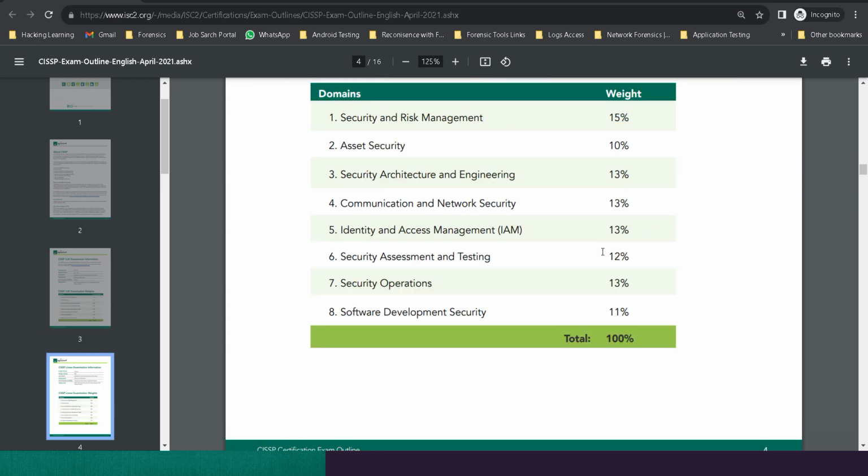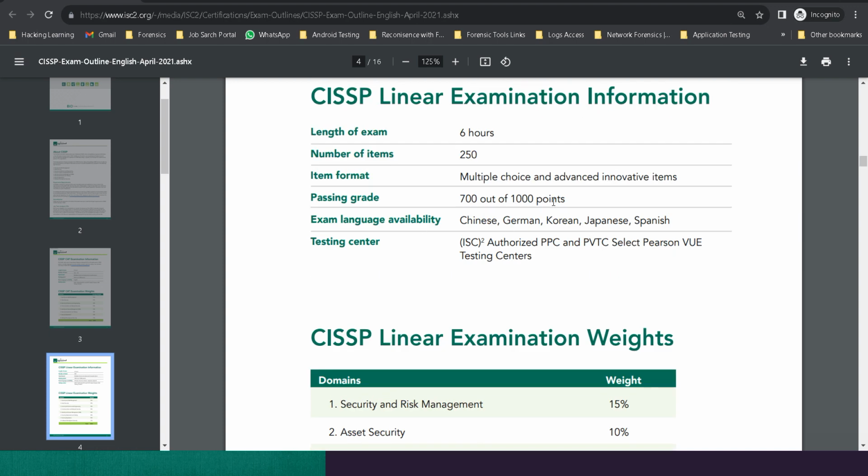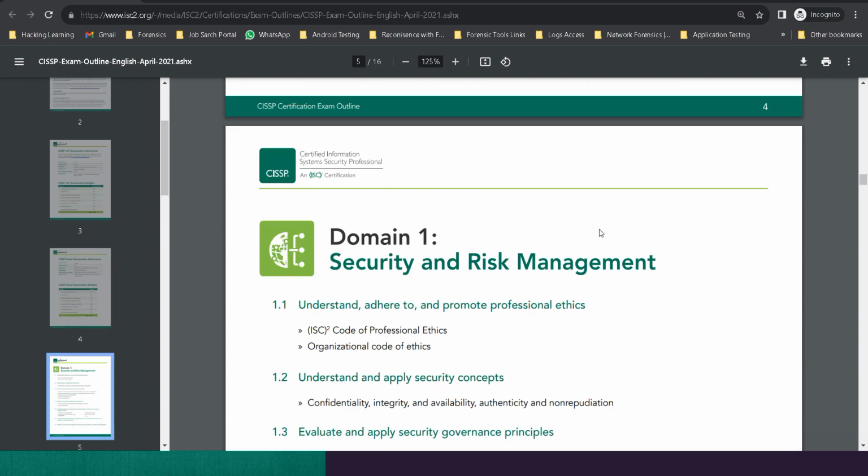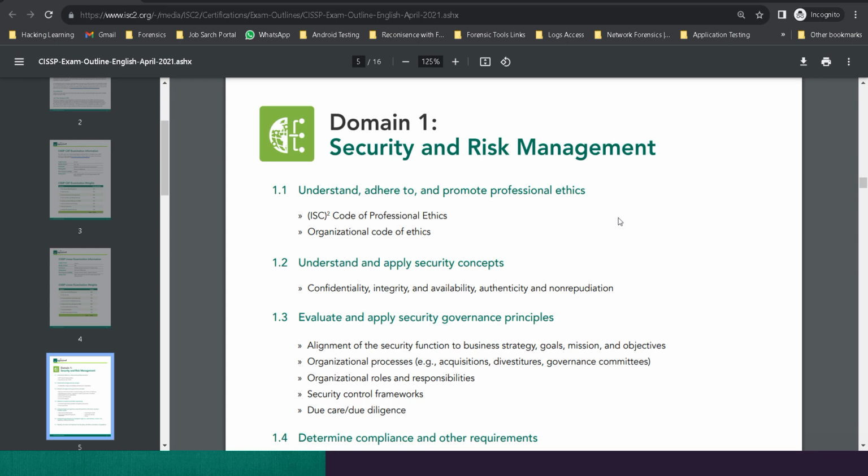So if you see this, the entire syllabus is similar for any of the countries. It would be Chinese, German, Korean, or any of the other languages as well. The syllabus is the same. So what we are focusing on is domain one. Domain one, this is the security and risk management.